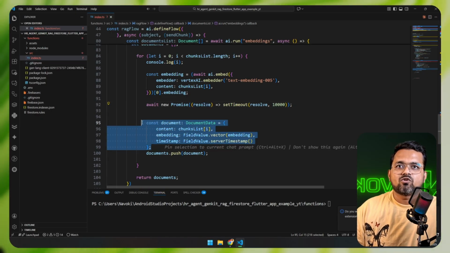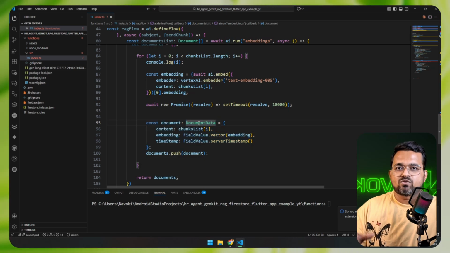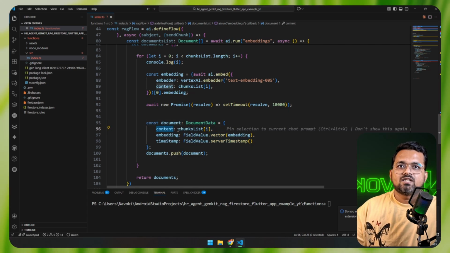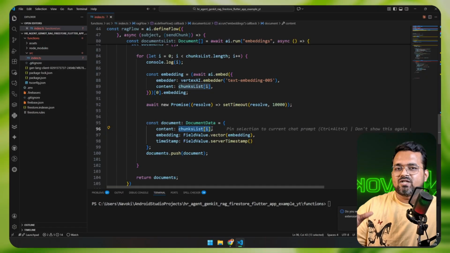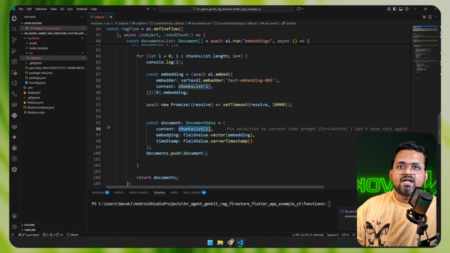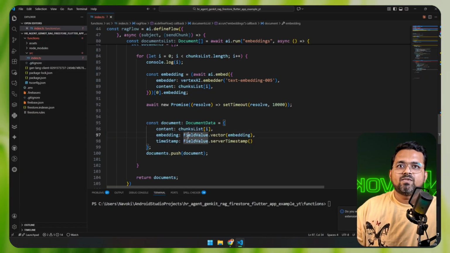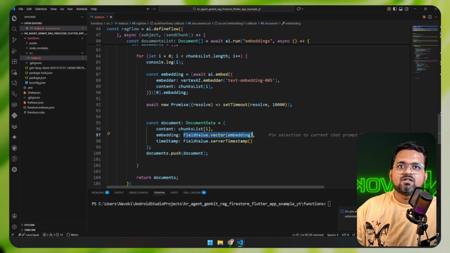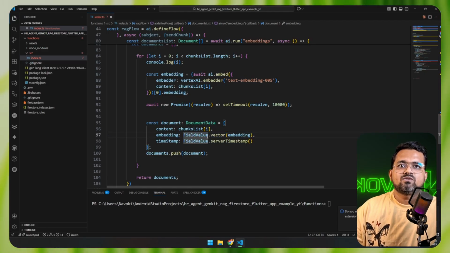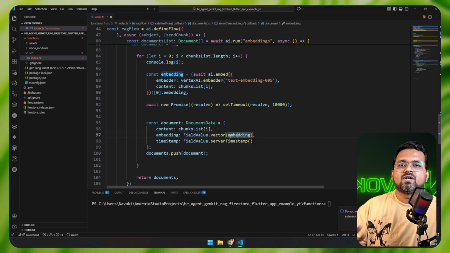And now we've created a document. Now this document is the Firestore document. So in this document, our schema is the content key. The content key will contain the text format because after retrieval, we are going to use this text format to send to the LLM and send to the user. Next is the embedding. So the embedding that we just generated for each chunk, we are going to mention here. So we have to mention like FieldValue.vector embeddings. We have to tell the Firestore that this is the embedding data type.